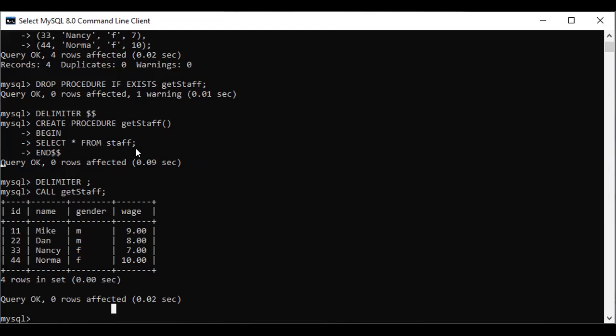There are three modes of parameters: IN, OUT, or INOUT. Let's talk about the IN parameter, or input parameter, that I already mentioned there. In an input parameter, what happens? The value is passed into the parameter. The parameter value is passed here, and we get the value.